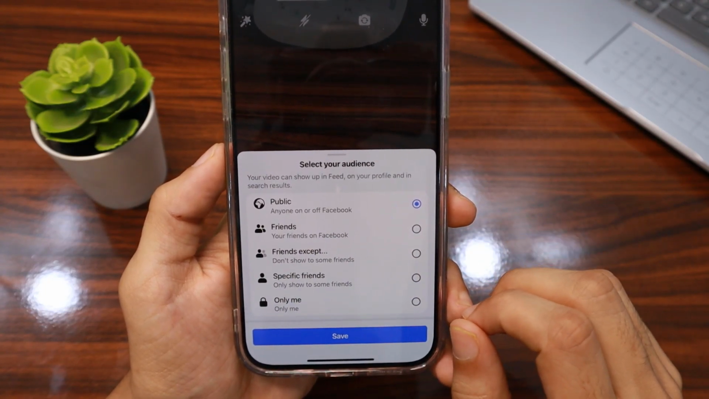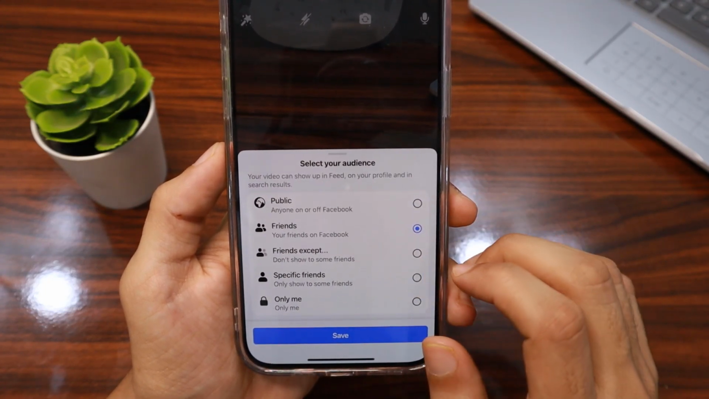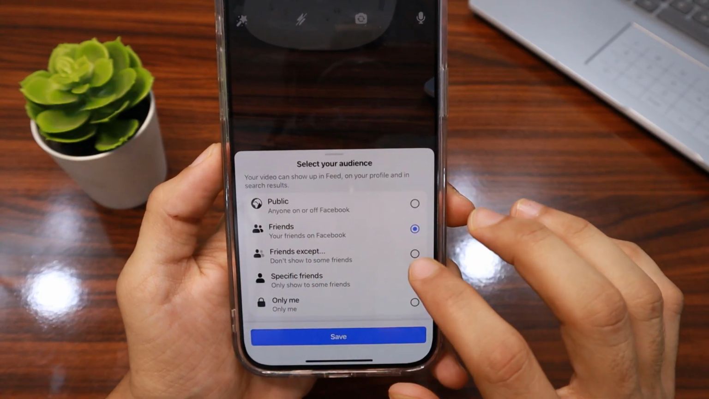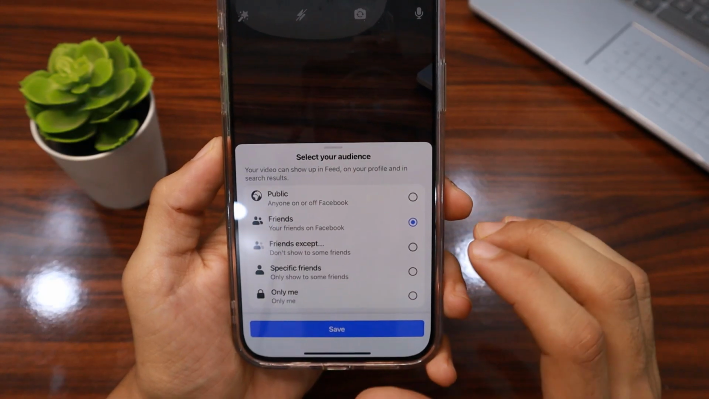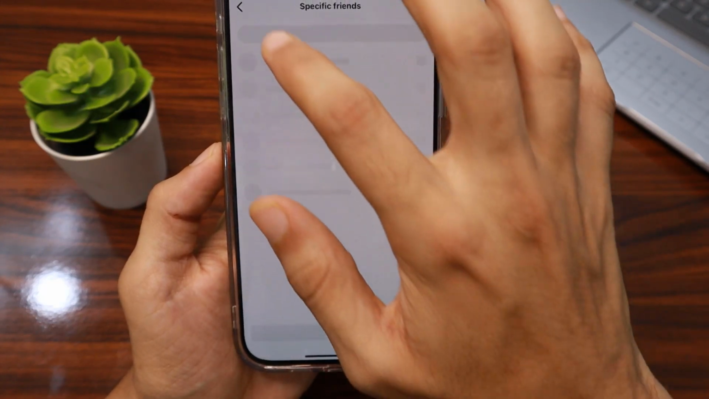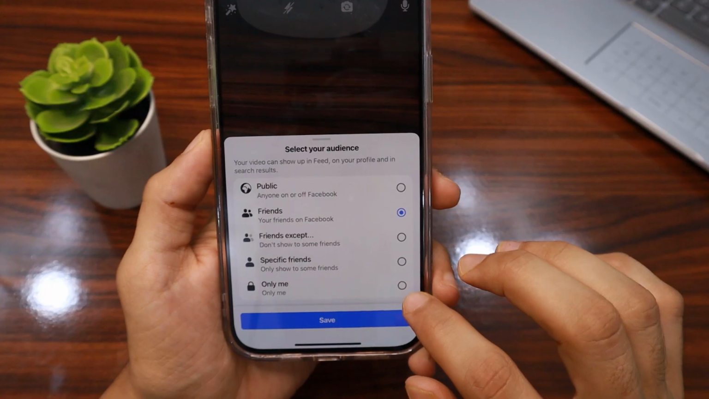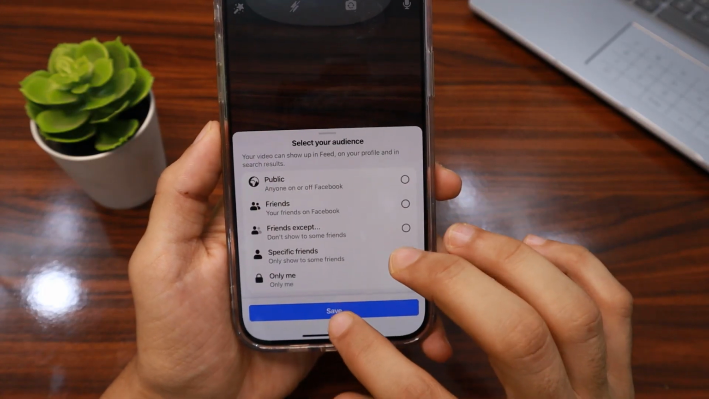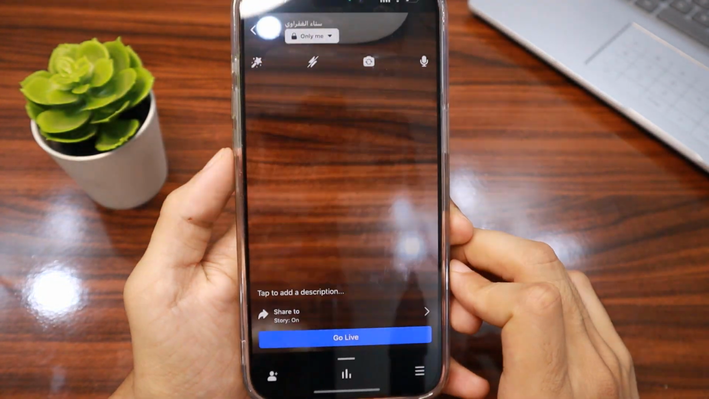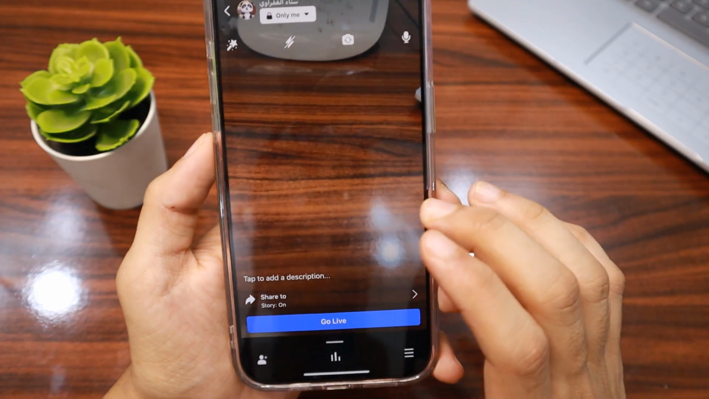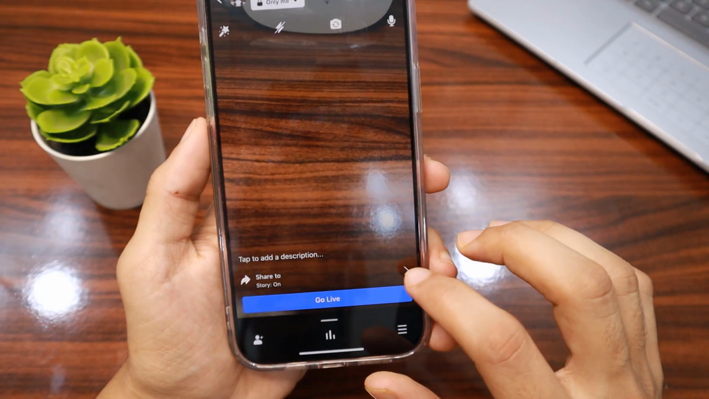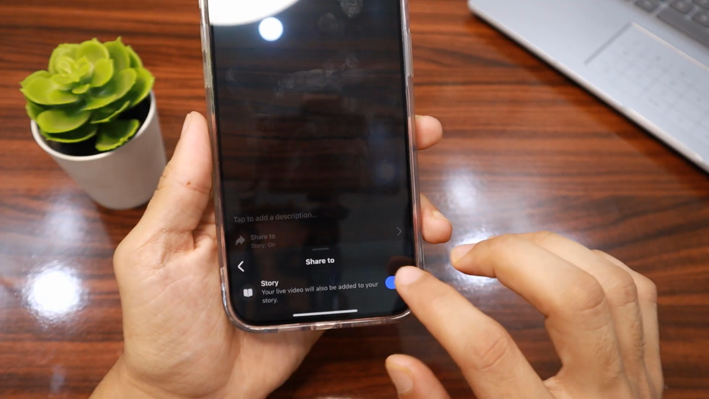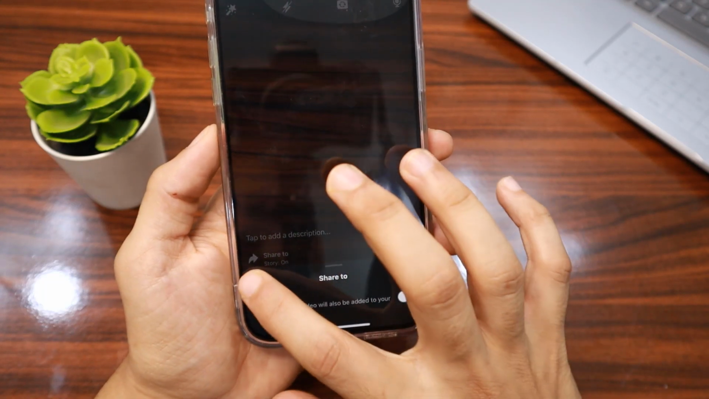If you want to go live with friends, you can choose also friends except, or if you want to go live with specific friends, or you can go live only with you. So then tap save, and now you can also share this live in your story. If you want to disable it, just tap here and disable sharing your live on story.